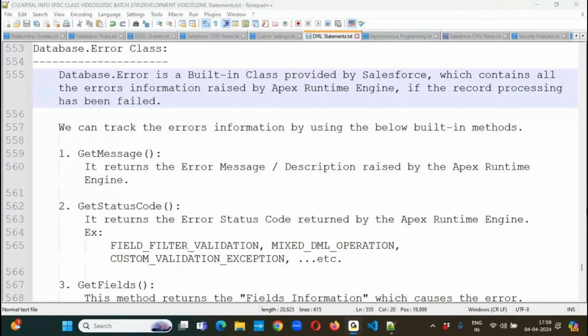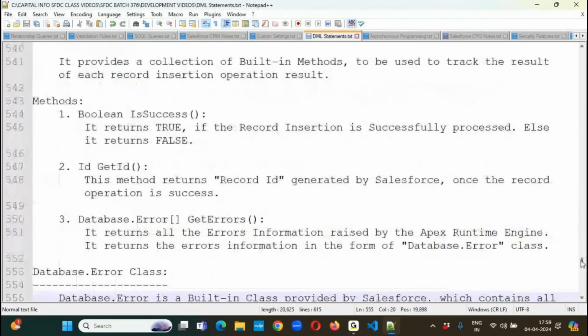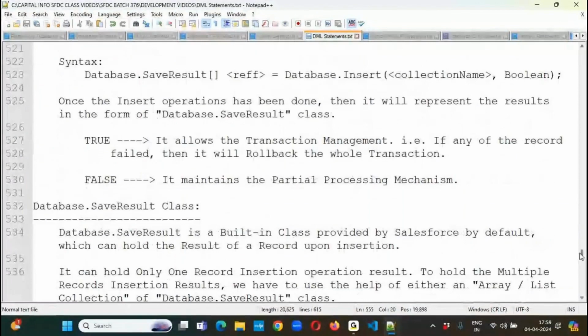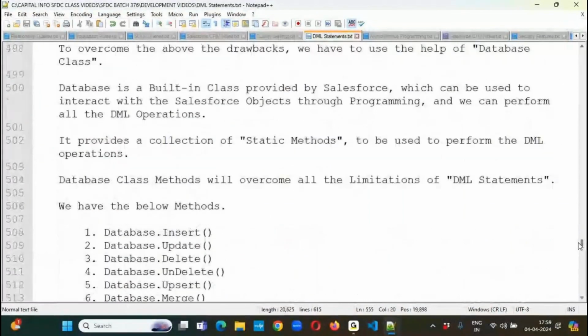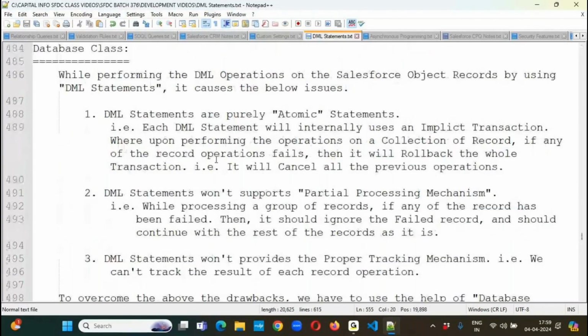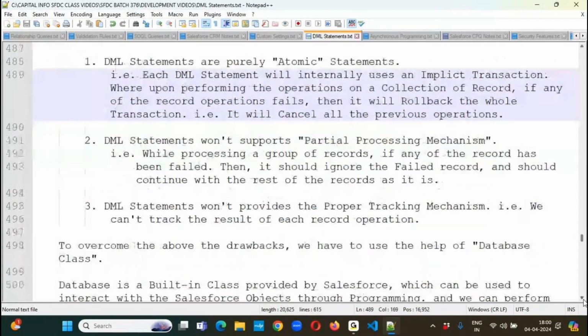So now my requirement is, in the previous session we discussed that when I try to insert multiple records inside my hiring manager object, I'm facing an issue: when I try to fail one record insertion inside the 200, it causes the issue and then cancels all the previous operations. Now I would like to use the help of the database class method.